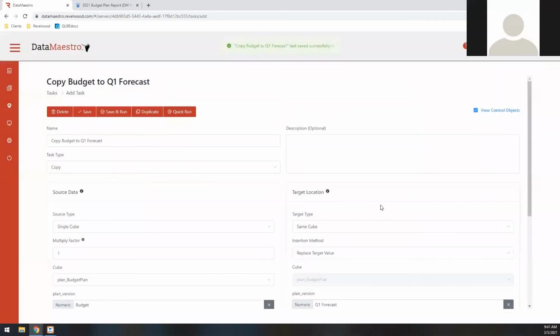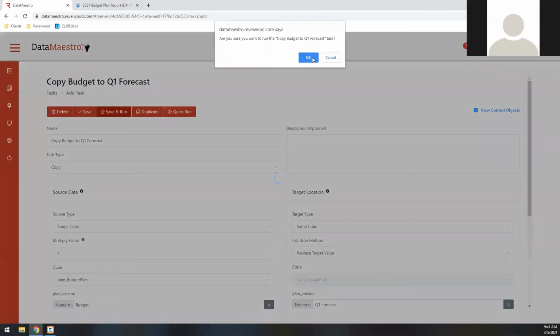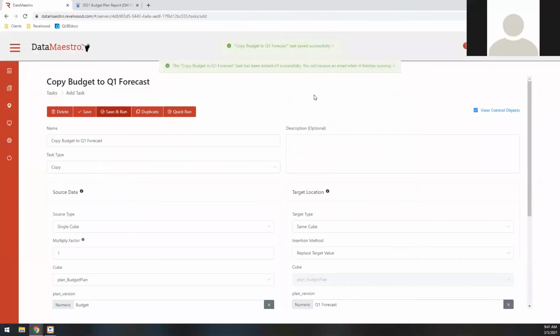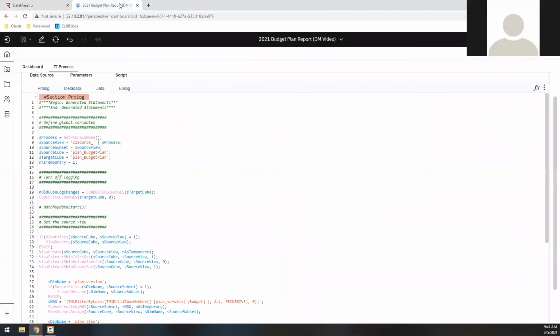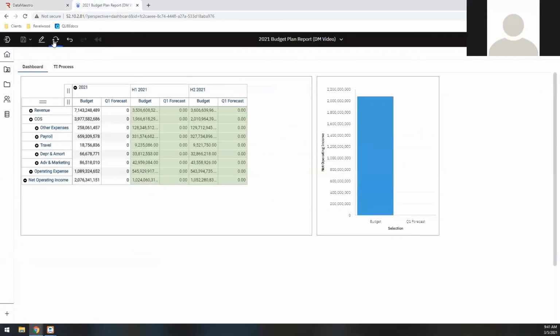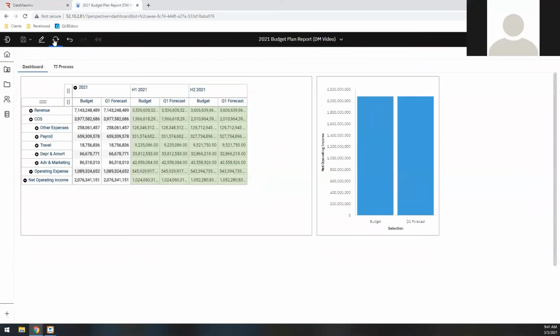As soon as I save the task, you'll see a whole new set of options appears up at the top. So now we're going to run our task and navigate over to the dashboard to see that it's completed. And there we have it. All of our data was copied over from the 2021 budget into the 2021 Q1 forecast.